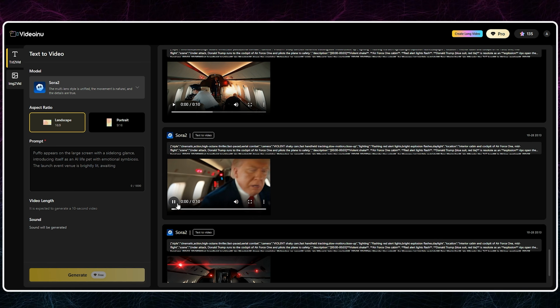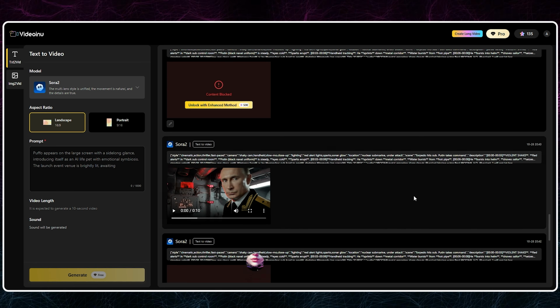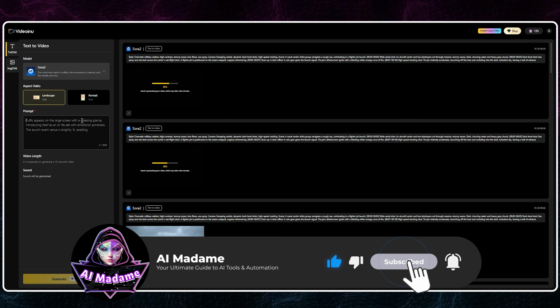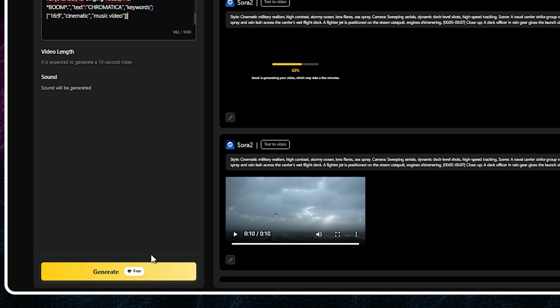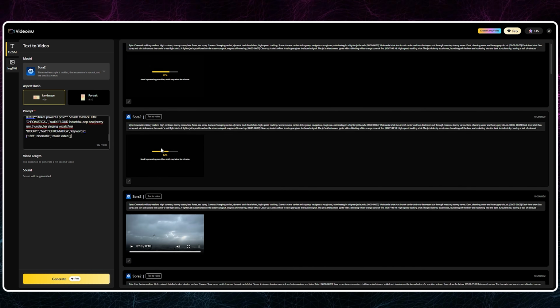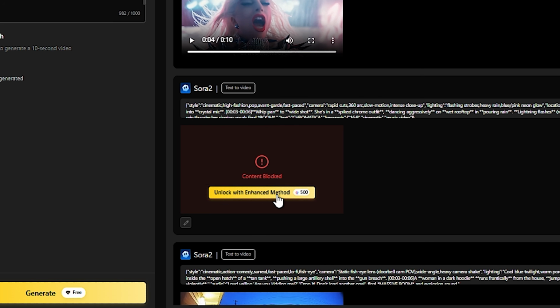I've already created clips of Lady Gaga and Trump using this method. It's simple. Copy the AI-generated prompt and paste it in. As a pro user, you get to use Sora 2 for free. You only pay for the uncensored content.